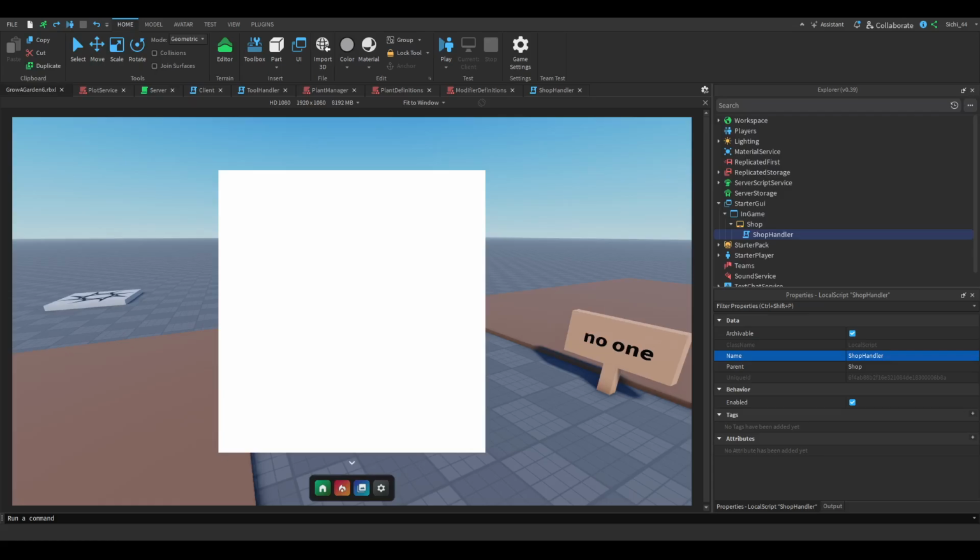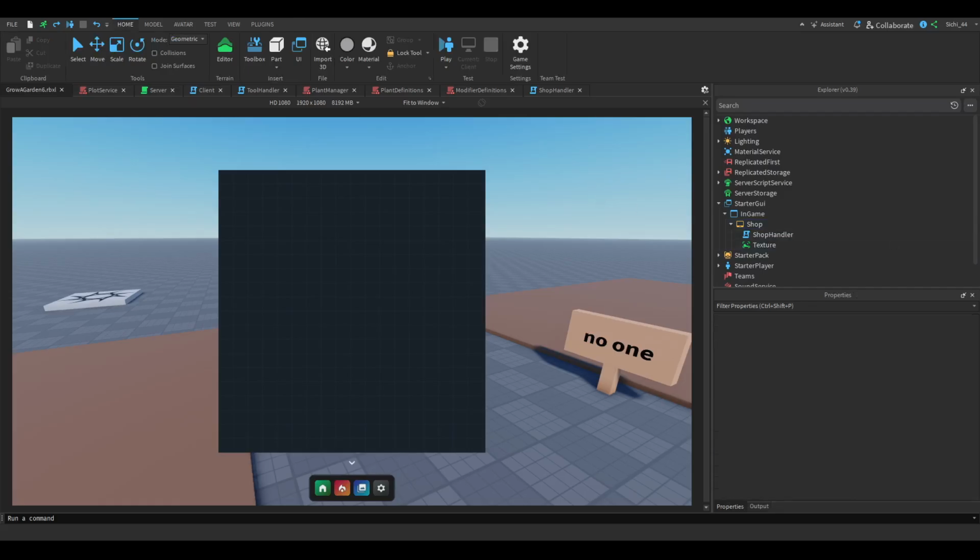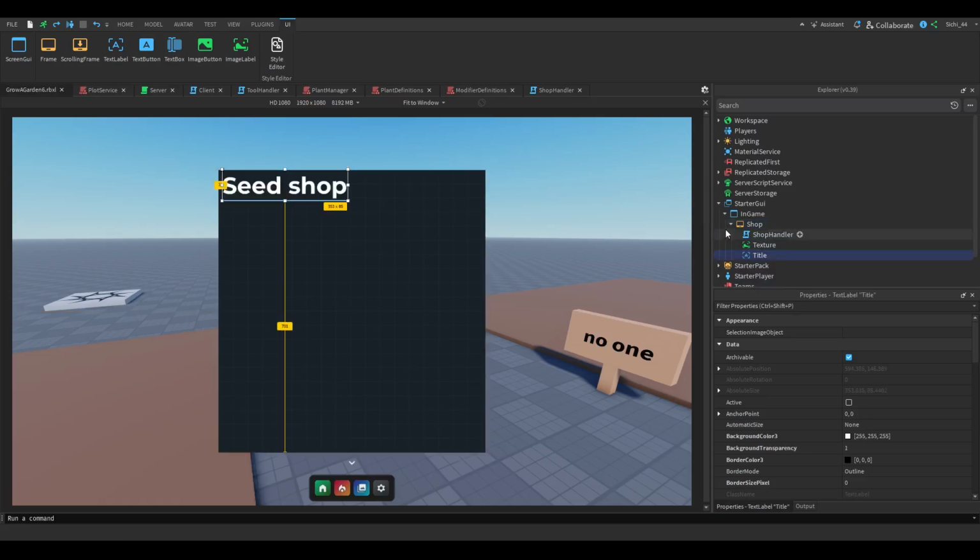So we need a holder pretty much, something where the stuff from the shop can be held. First of all, I'm gonna add a texture in here. I'm gonna make the shop a different color. You can of course design this UI however you want. I'm just gonna make it how I like it. Then I'm gonna add a title, which I have pre-done. So it's gonna be the Seed Shop. I'm gonna add a ResetsIn label.